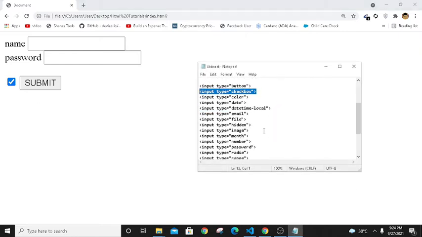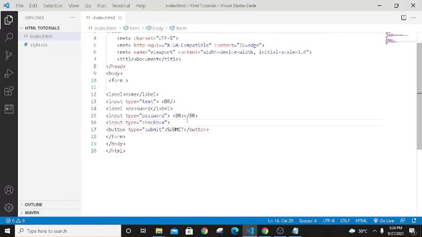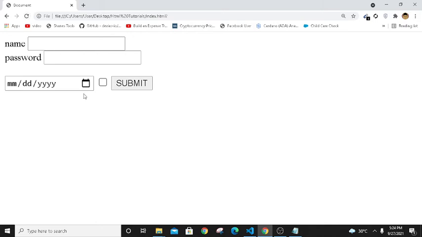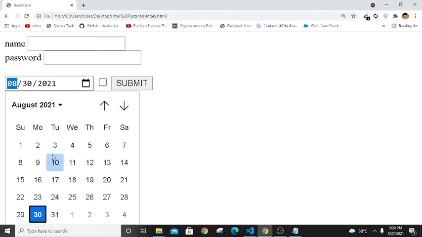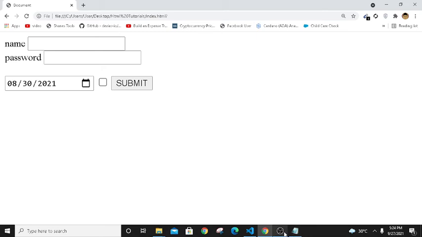Now input type date. Control C, Control V, Control S. Now let's check what date is. As you can see, that's an input of type date. You can take a date as an input, like date of birth or anything you want as a date input.